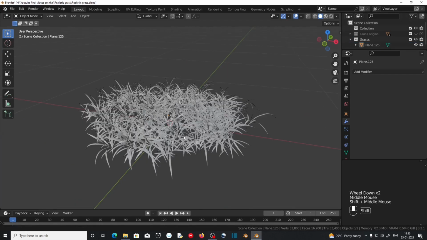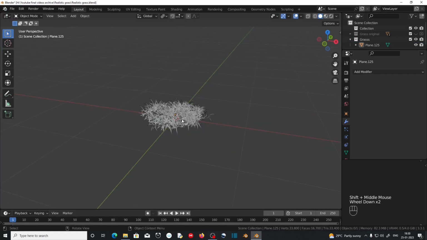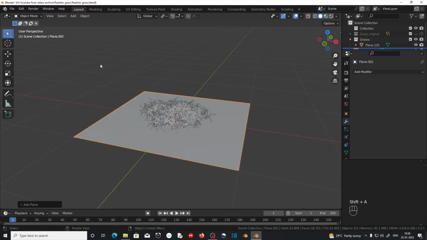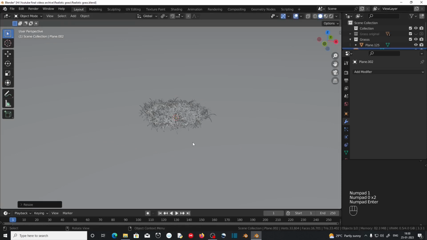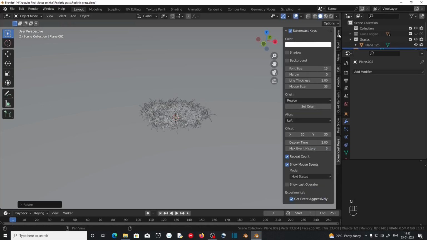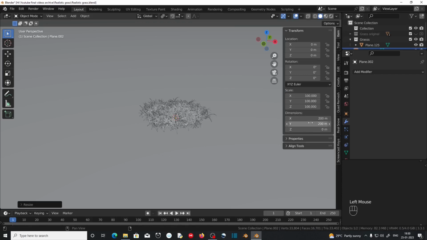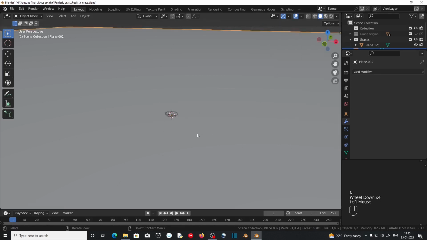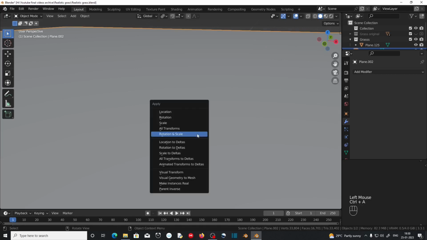Now we need to make our plane so that we can place this grass properly. So we need to add a plane, Shift plus A, mesh plane, S to scale 100 times, then press enter. If I press N on the keyboard and go to item, you can see it's 200 meters in XY direction. Now we need to apply the scale, select this, Control plus A, rotation and scale.